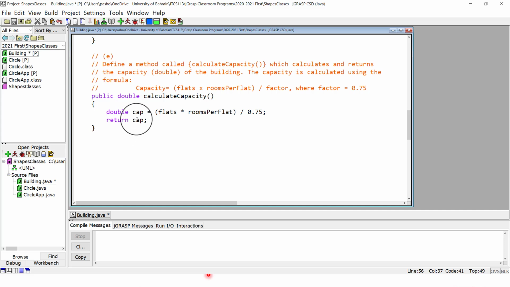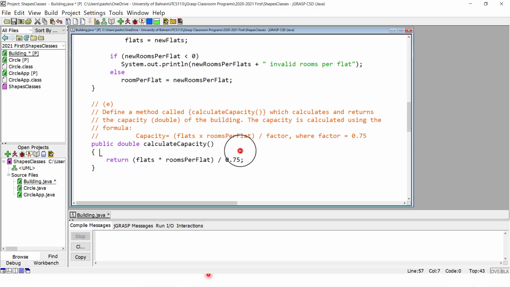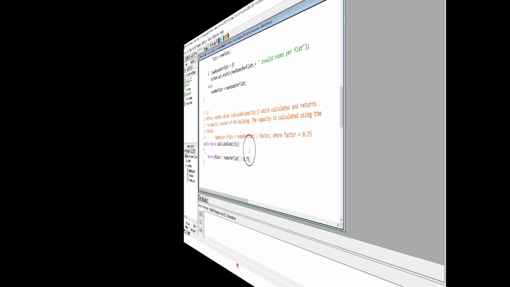Notice here we are saving the result into a variable and then we are returning this variable. We can do this in one shot. Simply take the equation and return it directly. So there is no need to save it into a variable and then return this variable. You can just simply write return and put the equation directly after return. And this will give us the solution for part E.